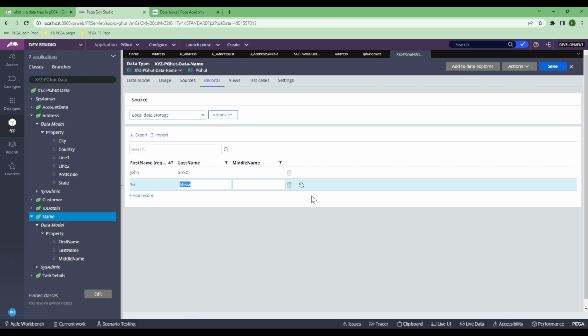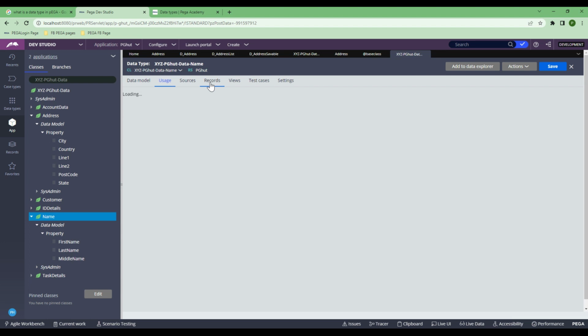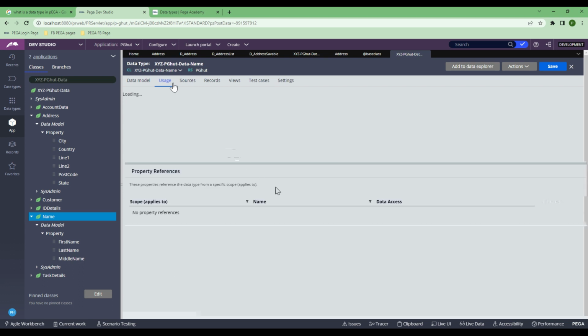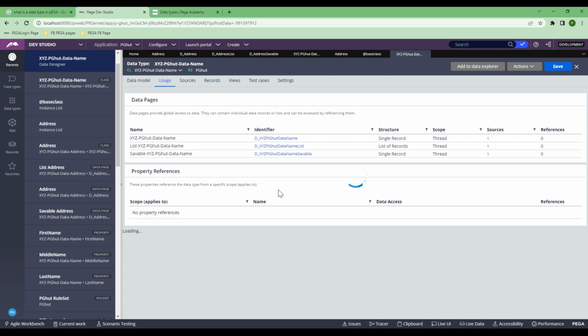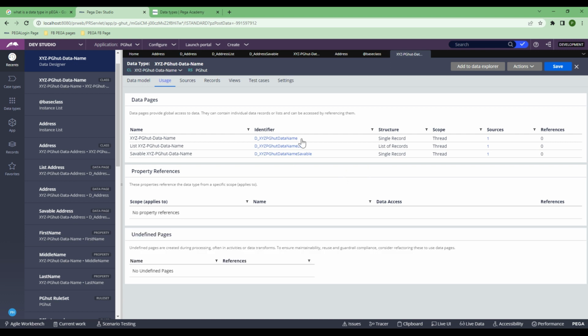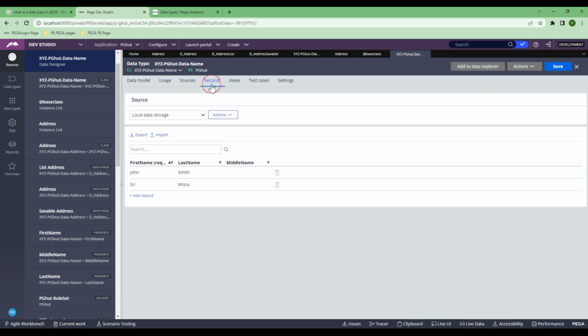And second, for accessing those records, PEGA gives you three kinds of data pages. One is the page, where you can pass the key and get a particular row. Another one is a list, where you do not need to pass anything and you can fetch all the rows that are there. And the third one is savable, where you can fetch and also edit anything and save. That means if I wanted to change to Smith 1, by using a savable data page, you can do that.